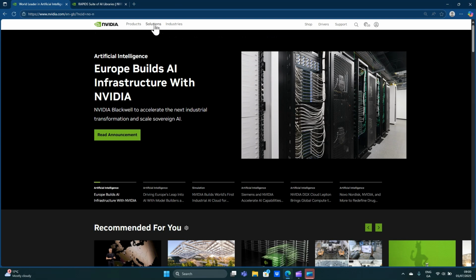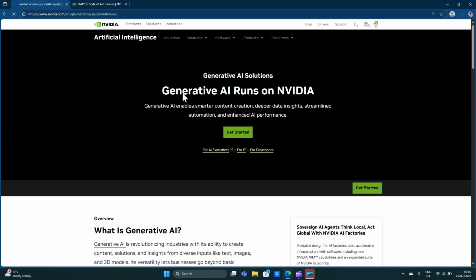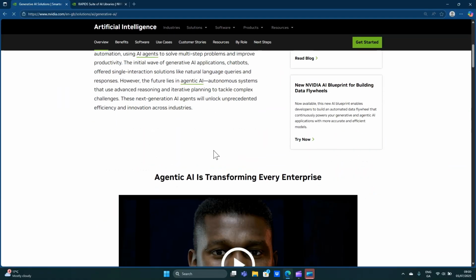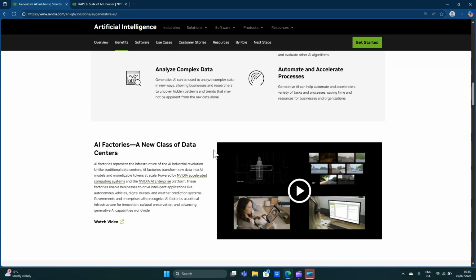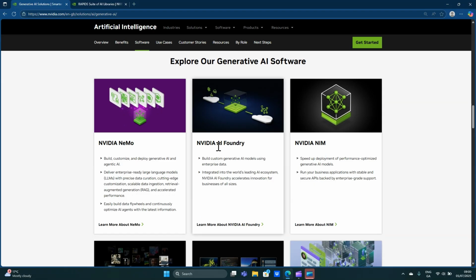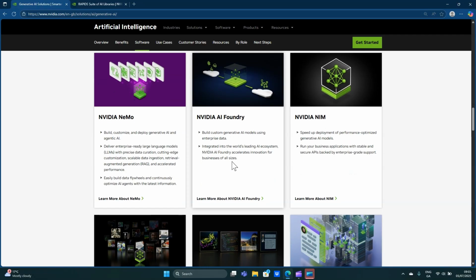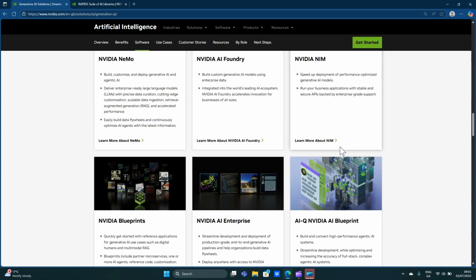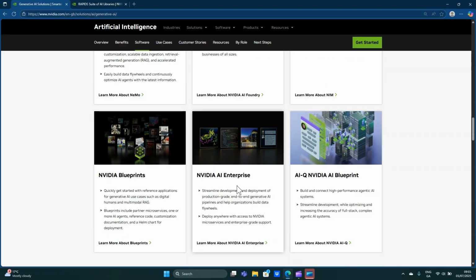If I go back, solutions, generative AI. So, what are generative AI solutions? And you can see here AI factories, a new class of data centers. And under this, you can see NVIDIA NeMo, NVIDIA AI Foundry, which can be used to build custom generative AI models using enterprise data. So, it's like you are starting something from scratch using NVIDIA Foundry. Then you have NIM as microservices and the overall end to end platform of NVIDIA AI Enterprise.